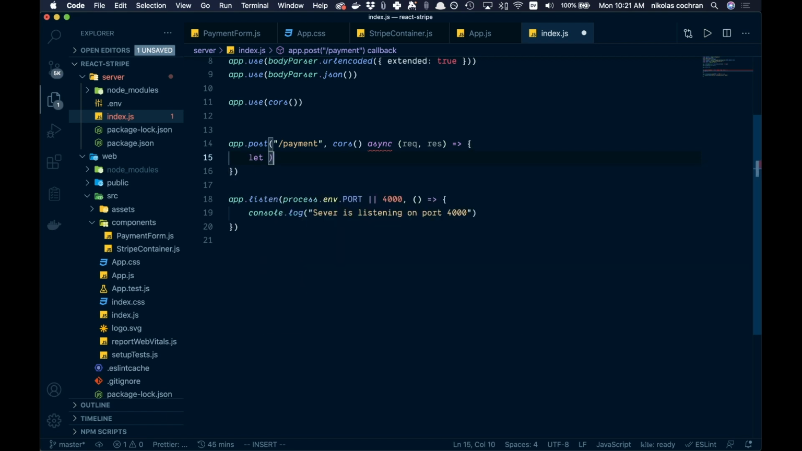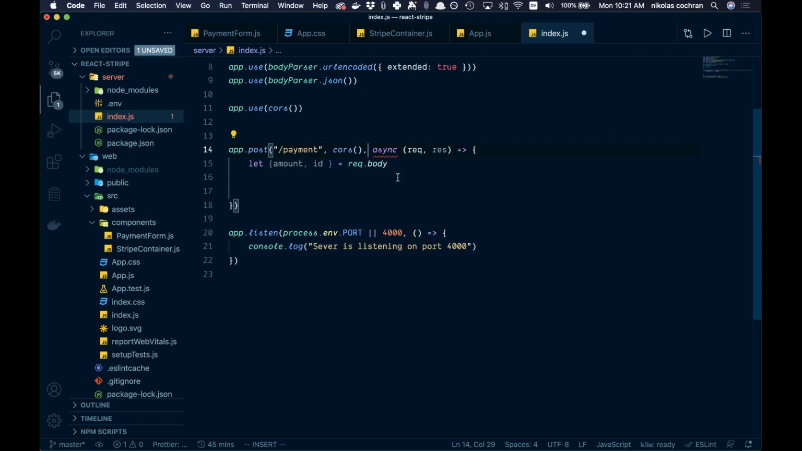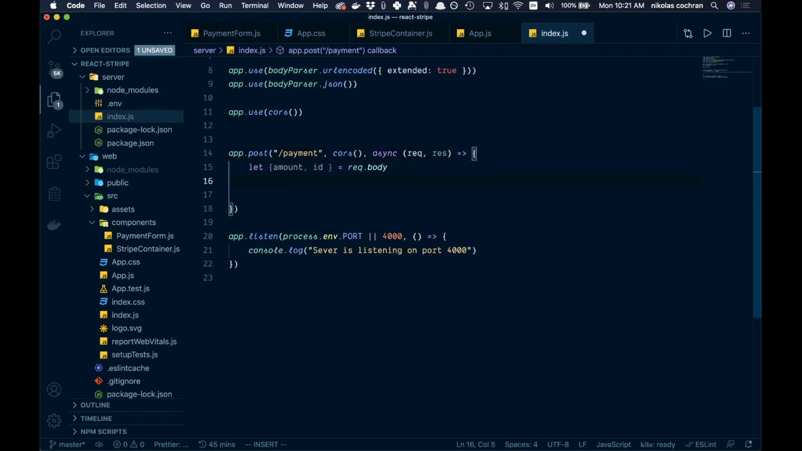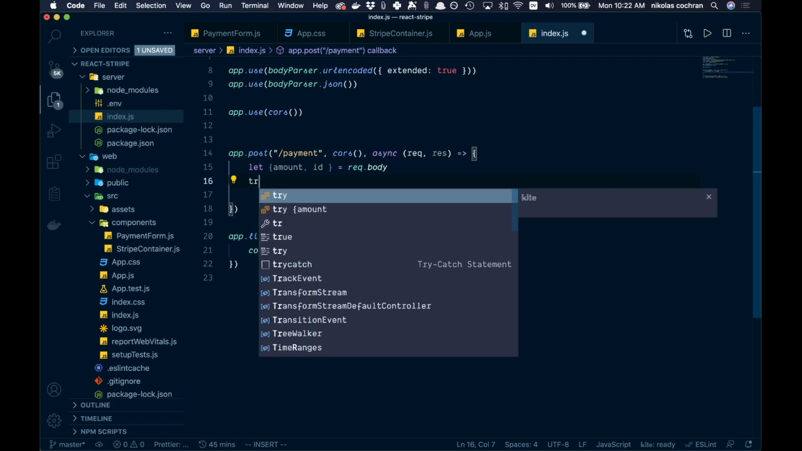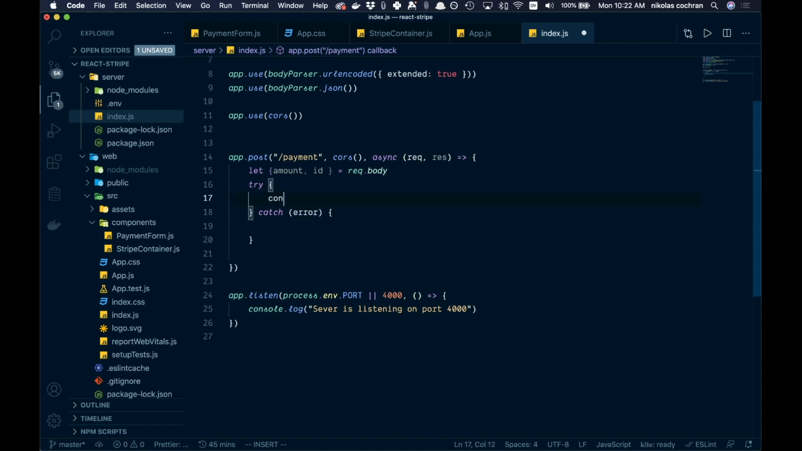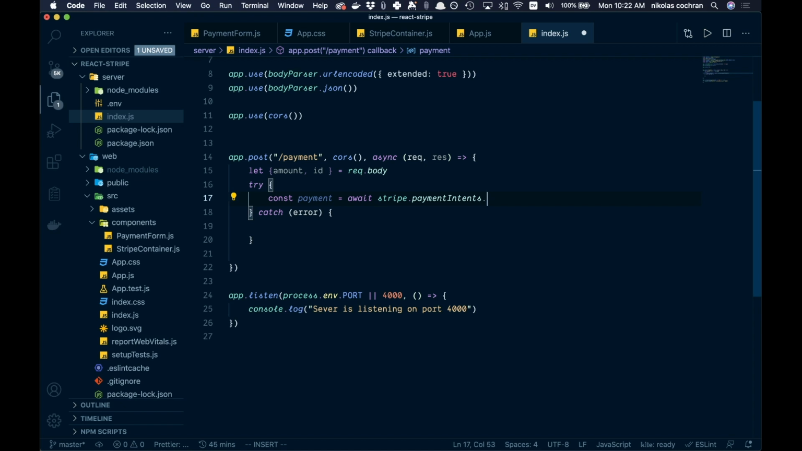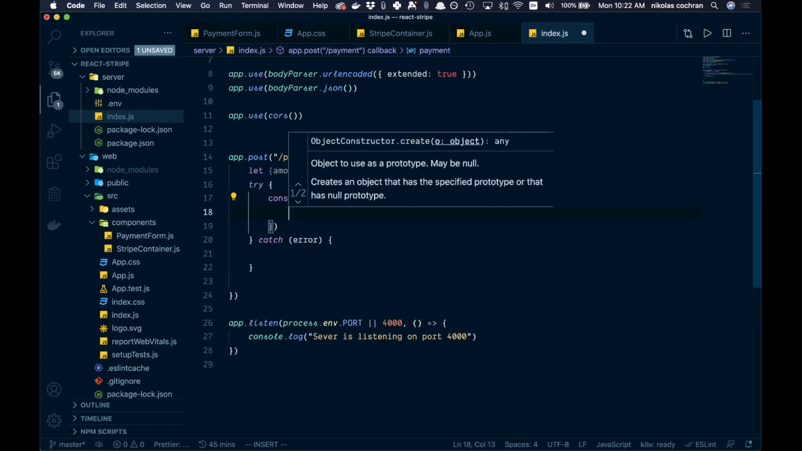And then we're going to go let amount and id, and we're going to destructure those off of that, and that's going to be coming from the request.body. Make sure we don't forget our commas. So that's good. Then come down here, and we're going to do a try catch. Come into our try block here, and we're going to go const payment, and that is equal to await stripe.paymentIntents, and that is straight from Stripe. And then we want to go create, and then we pass in some values here.